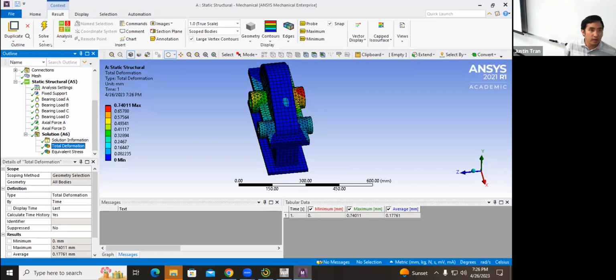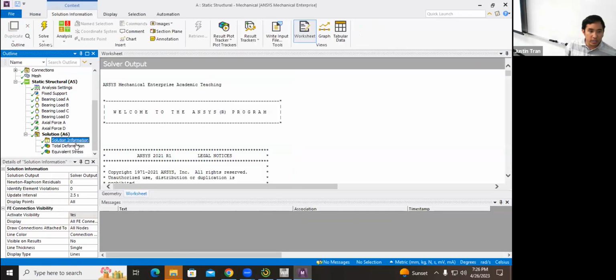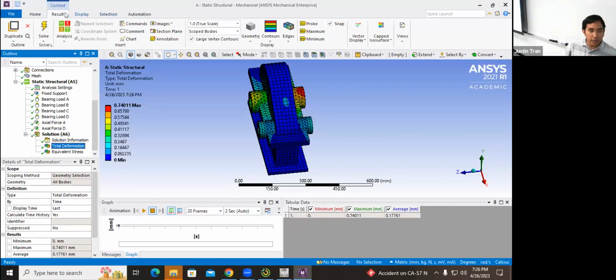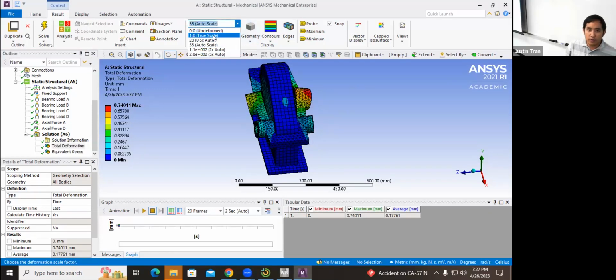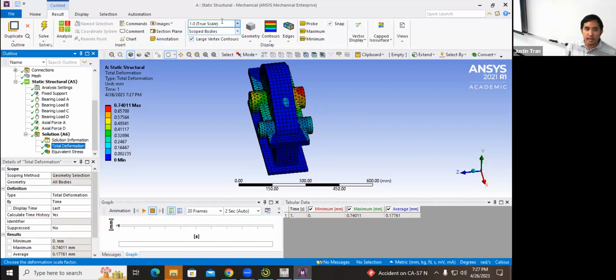This is the bottom here. To change that scaling, make sure you click on either the total deformation or the equivalent stress. Then come to the top banner and click on result. Under result, there is a drop-down menu for the scale. I think the auto scale is like 55x. If you want it to be just 1x, you can set it to true scale, which is just 1. So it's right here.